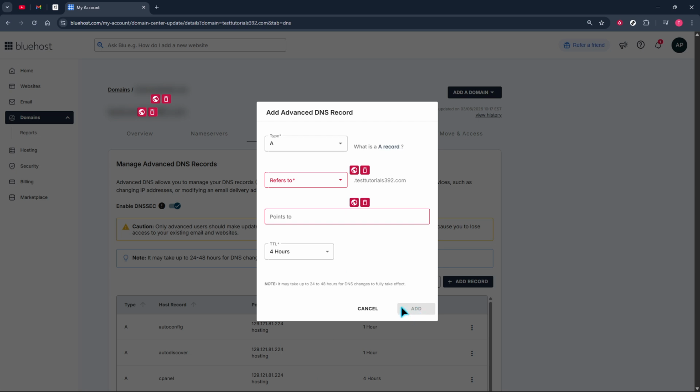Give DNS changes some time to propagate, often minutes, sometimes up to 24 or 48 hours. If something isn't working, double check for typos or conflicting duplicates. That's it, you've added DNS records in Bluehost.